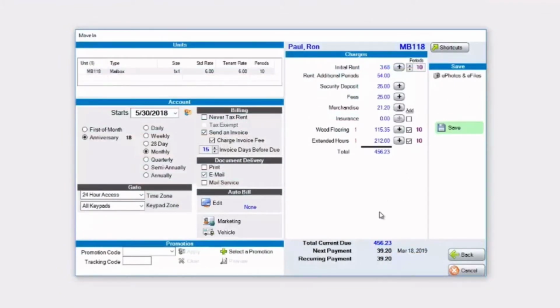A recurring charge would be something, for example, like an extended hours fee. Charging someone to be able to have access to your facility 24 hours a day is something that some facilities charge extra for.